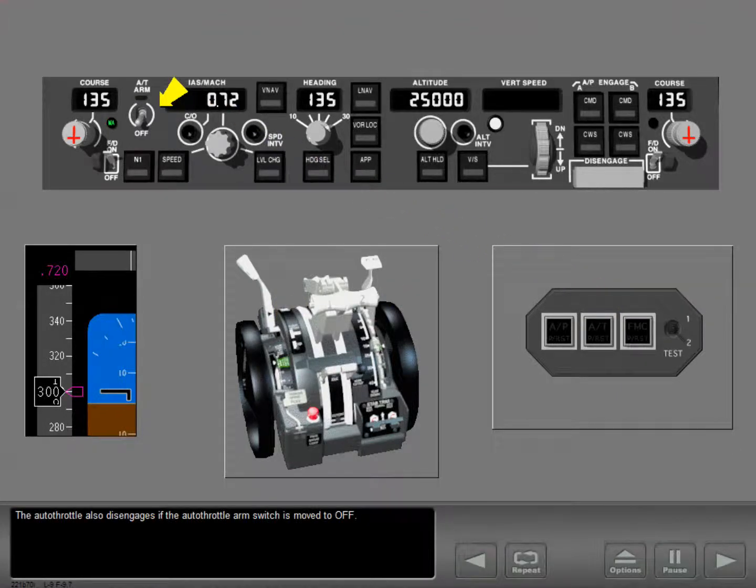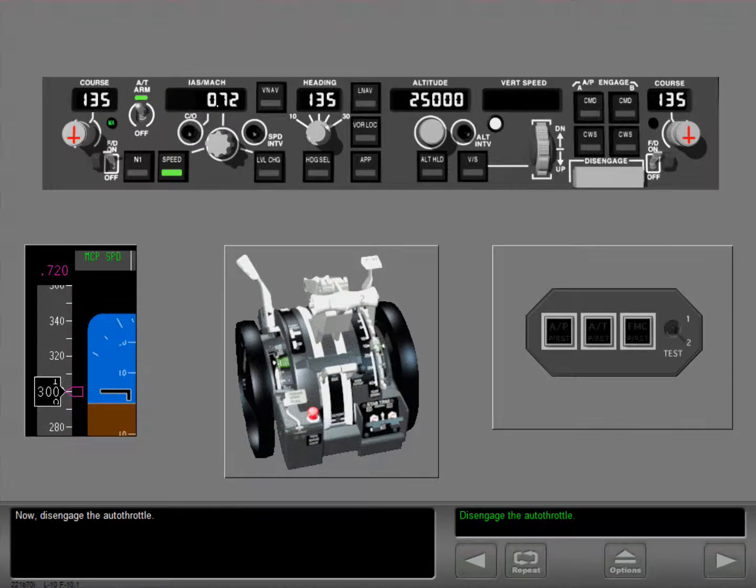The autothrottle also disengages if the autothrottle arm switch is moved to off. Now disengage the autothrottle. Cancel the warning.